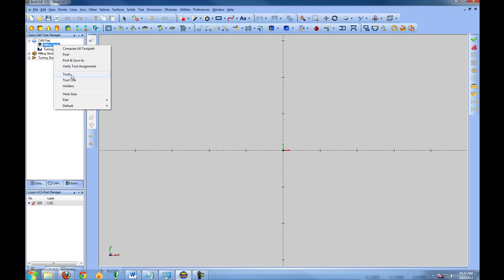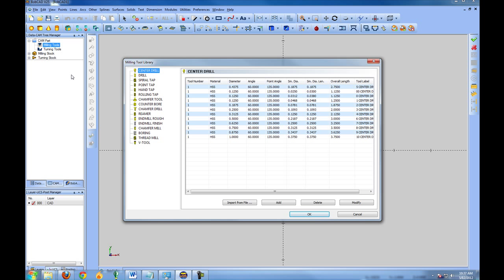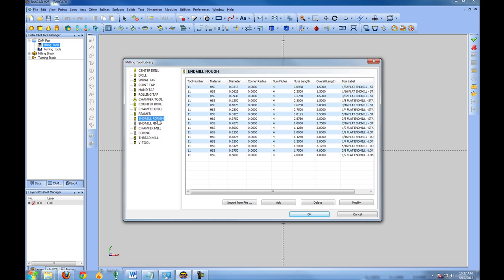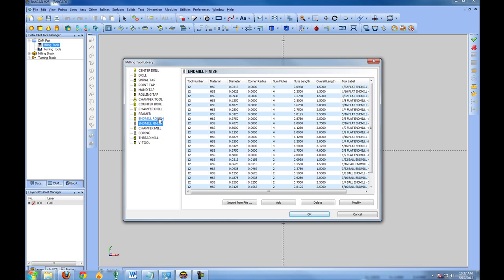Let's go ahead and add a tool. So we'll left click on Tools, and we'll see this is our tool library or tool database. In this left hand column are the different types of tools that are available. Let's add an end mill. So here we have end mill rough and end mill finish.